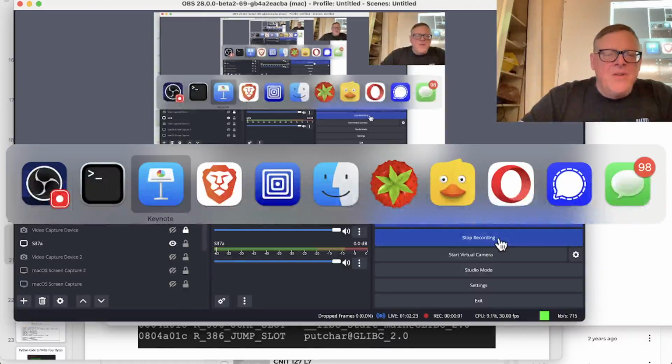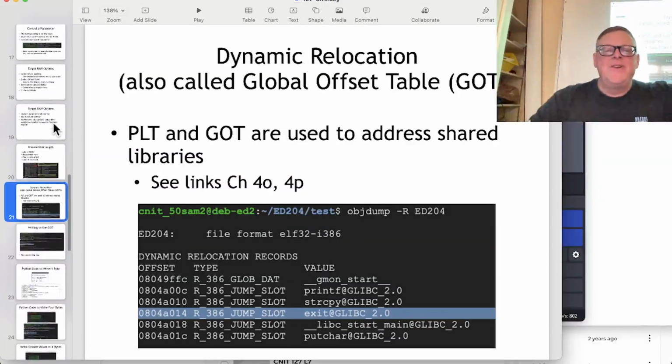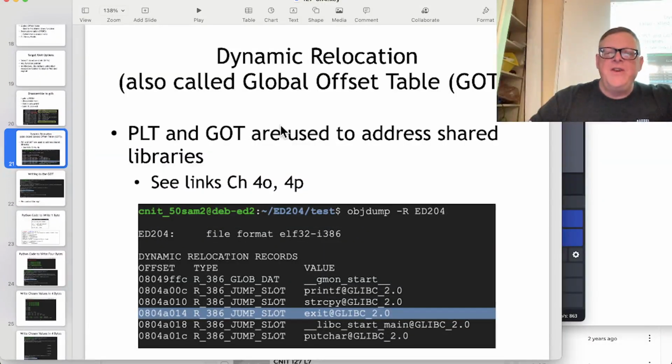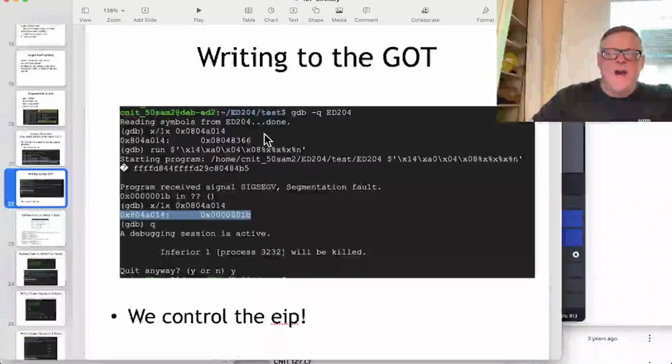All right. So let's take a look at the theory behind what we just did in the demo. Like I say, you've got the procedure linkage table and the global offset table. Those are tables that include addresses that ultimately go to the library. So we overwrote the exit address to point to our injected shellcode and ran it. When the developer thought they were executing exit, they were in fact going to execute our code instead. That's how we took over the box.